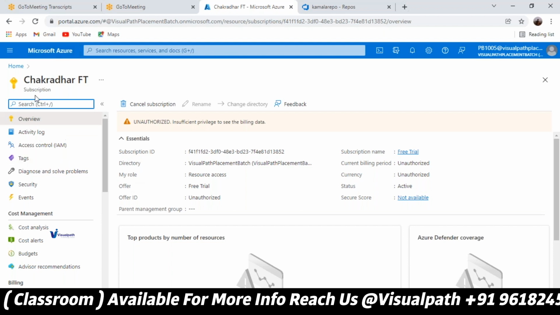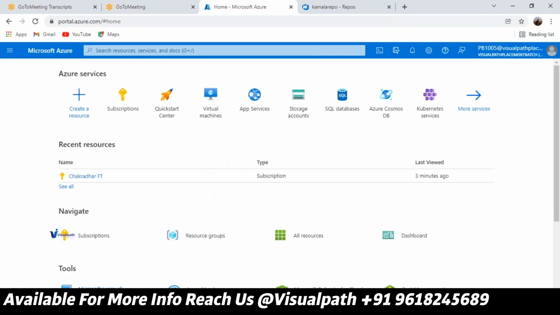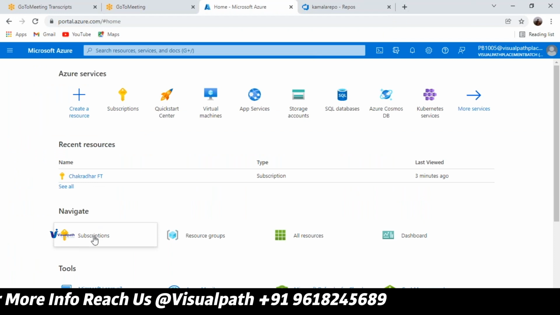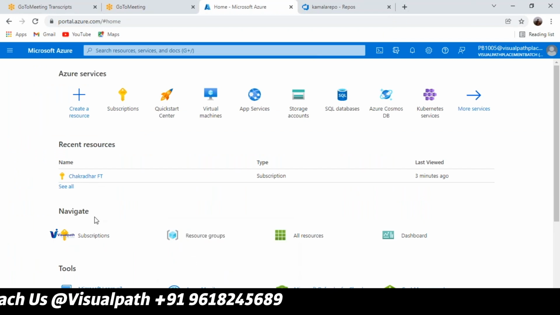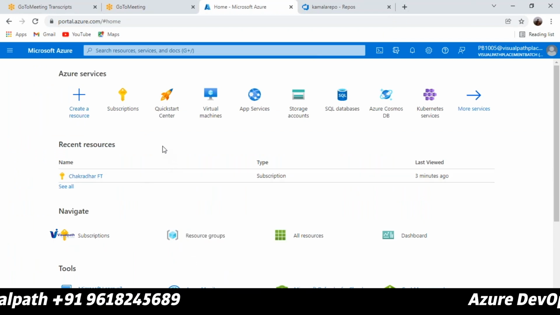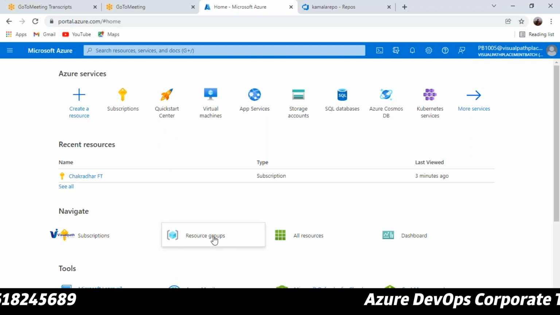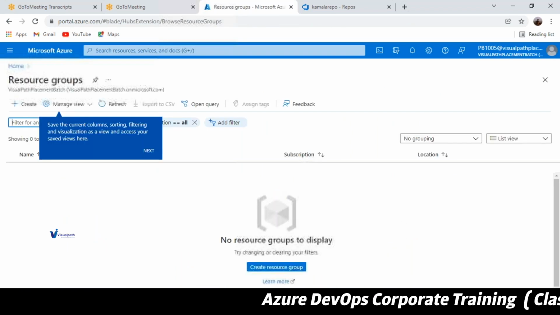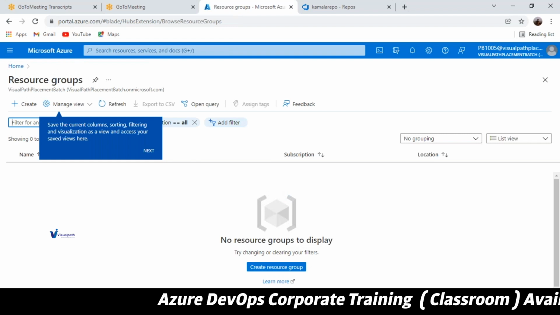Now go to home. Now go to resource groups in the navigate section. Resource groups, right, subscriptions. Yes, there. Okay, now click on create.